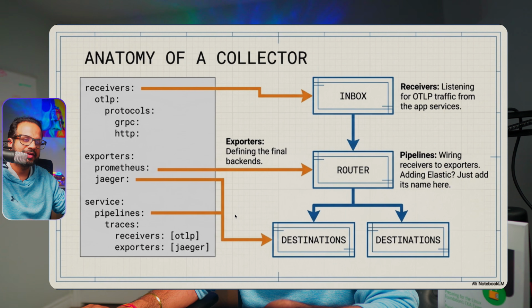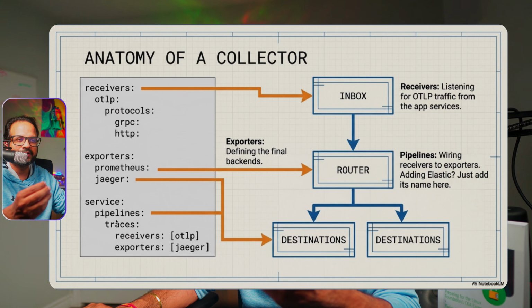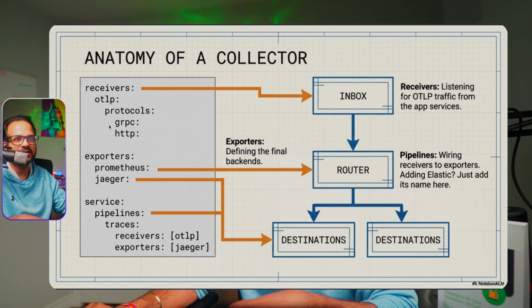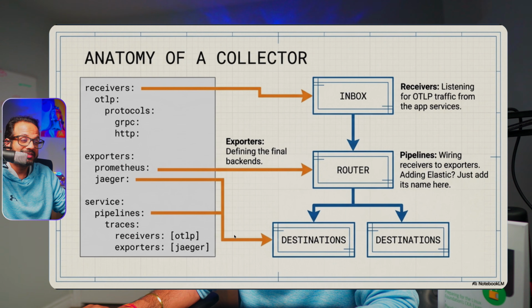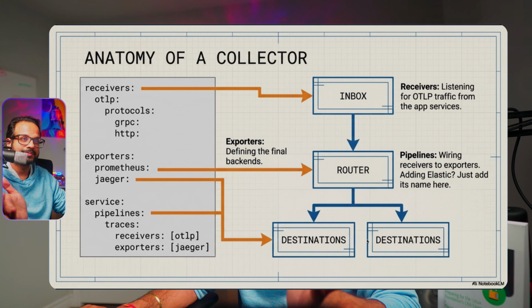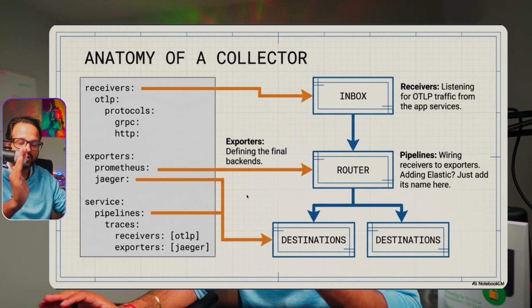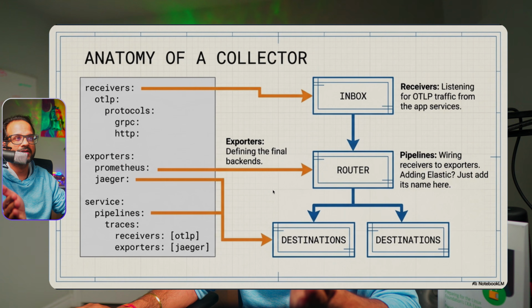In the service, you define the pipeline. So what do we need? We need traces. And what are the receivers? The receiver is OTLP over here. The exporter is this. You define different pipeline services over here, keeping these two as different elements. And basically that's it. It will just transfer your data to the destination that you have configured. So that's how simple it is to configure the collector.